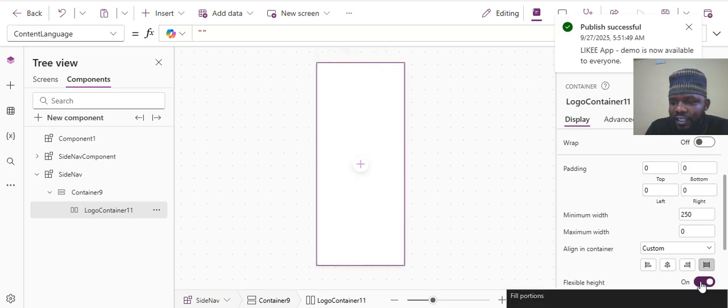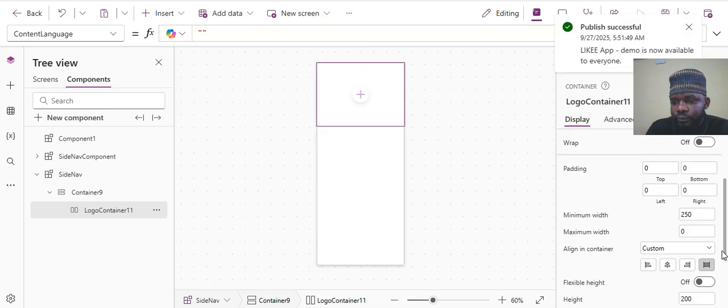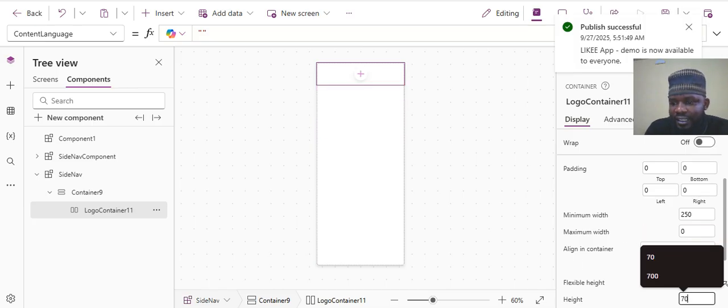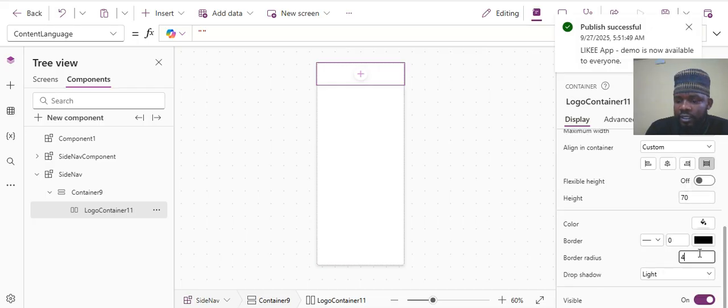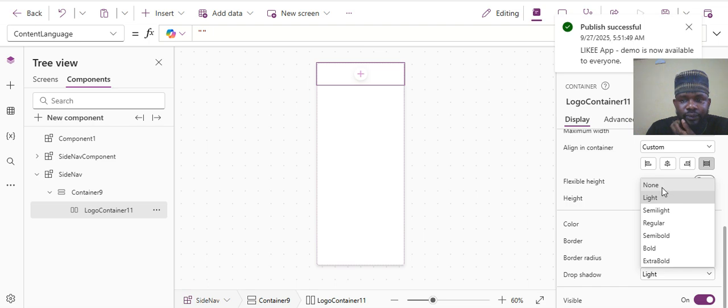Then I'll turn off the flexible height, then you give it the height. I want to give it the height of, let's say, 70. Take the radius out, then the border also, we are setting it to none. The drop shadow, we are setting it to none.